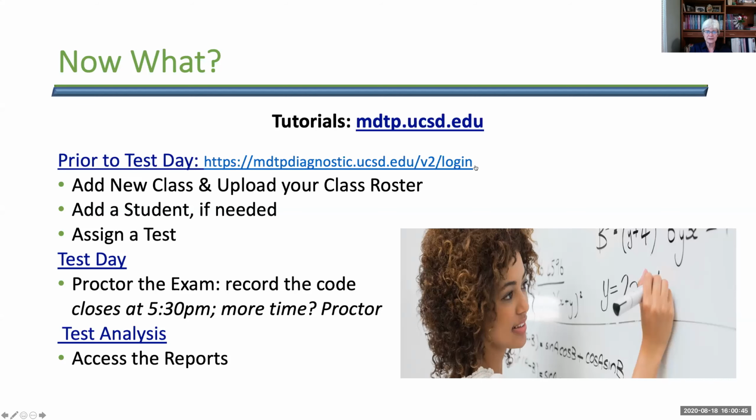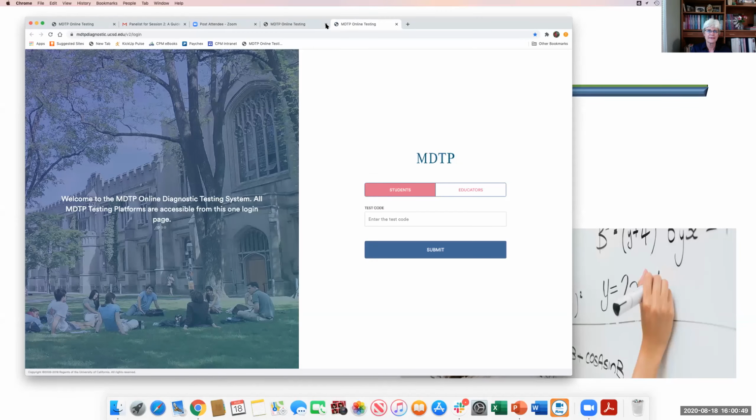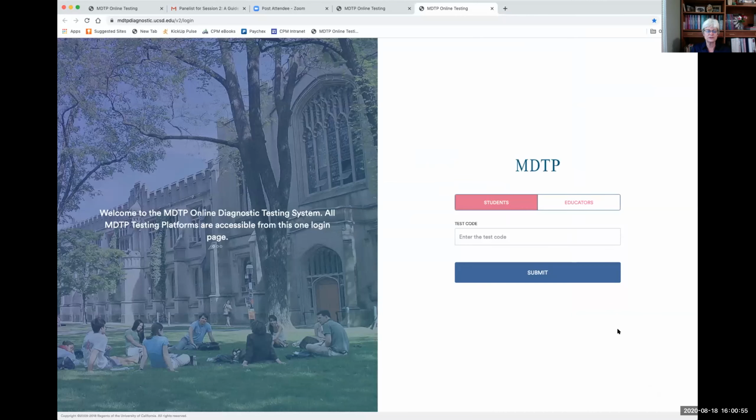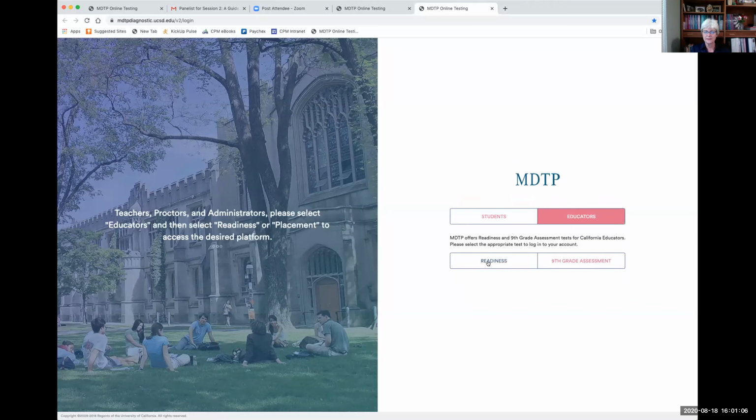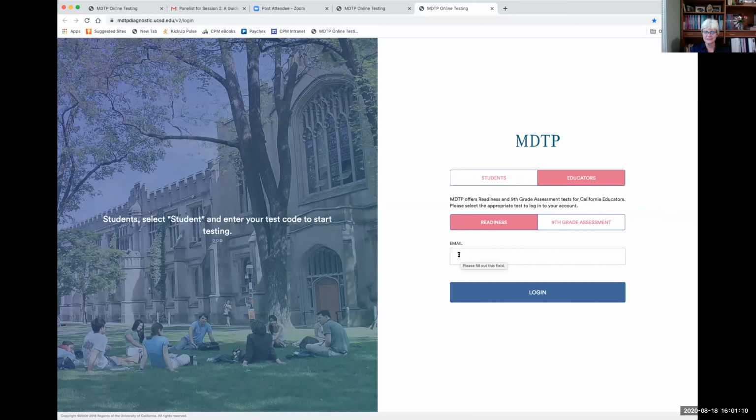So now let's go in and take a look at, and again, let me change my screening here. Let's take a look at what you will need to do as a teacher. Again, you recognize this screen, same portal, same URL that the students use. The difference is now you're going to click in as an educator. You're going to click on readiness because you're looking at the readiness test.